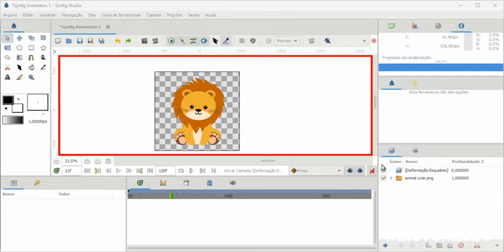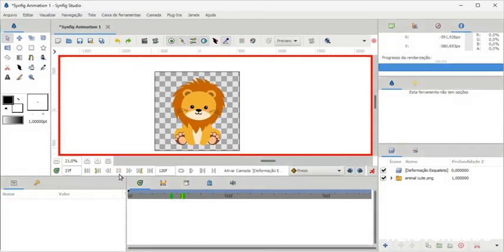How to create an animation of animals shaking their heads like this one here. In this video, I will teach you how to create this type of animation using free tools. So let's go, everyone. They asked me in the comments to make a video like this, right? And I will do it.